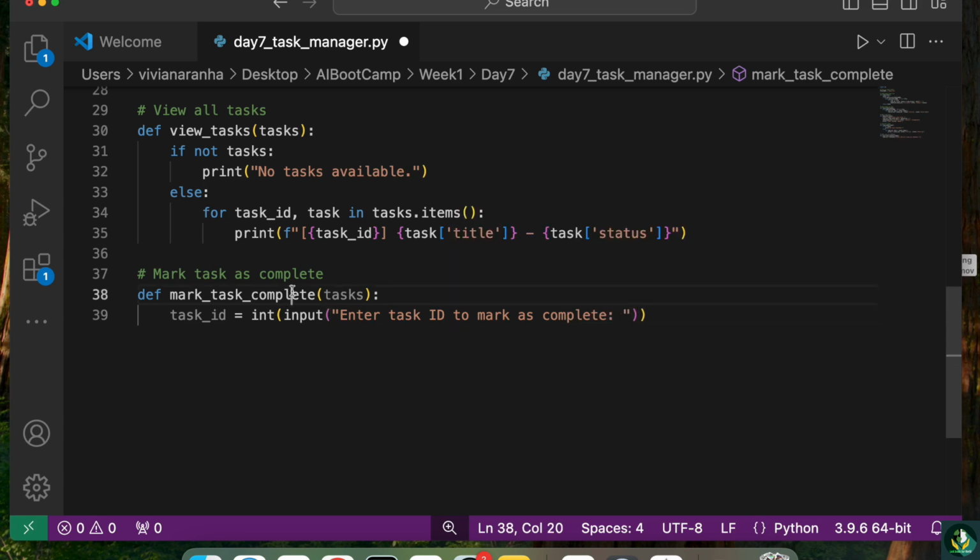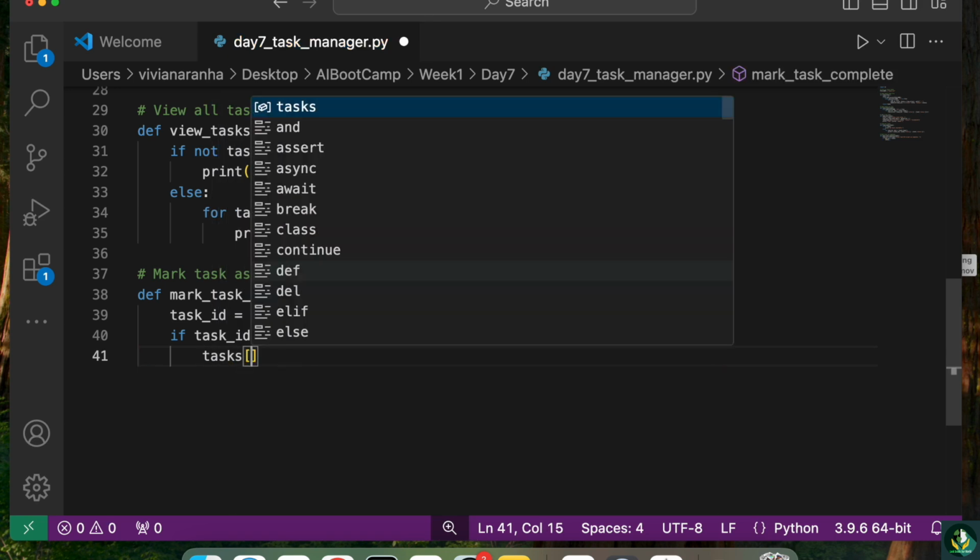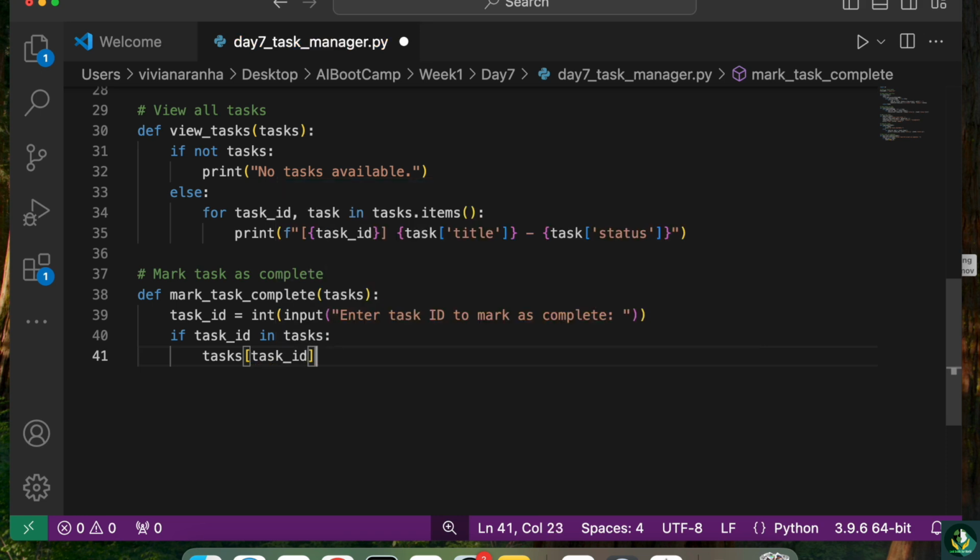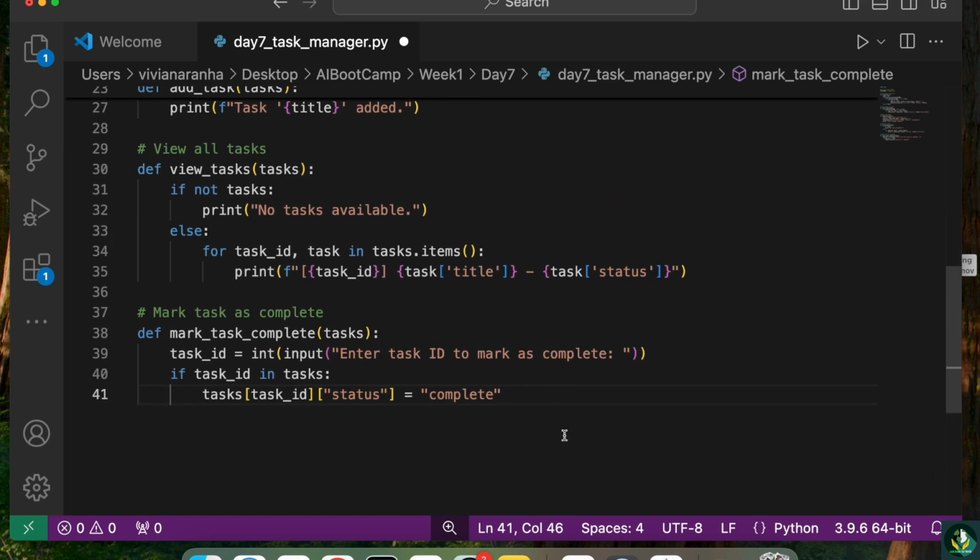I'm going to ask the user. Now we are displaying the task ID. So I'm going to ask the user which one they want to mark as complete. First I'll check if task_id exists in that task object. If it does, I'm going to get that item by task id, and mark its status as complete. So if it was incomplete when it was created, now it's complete.